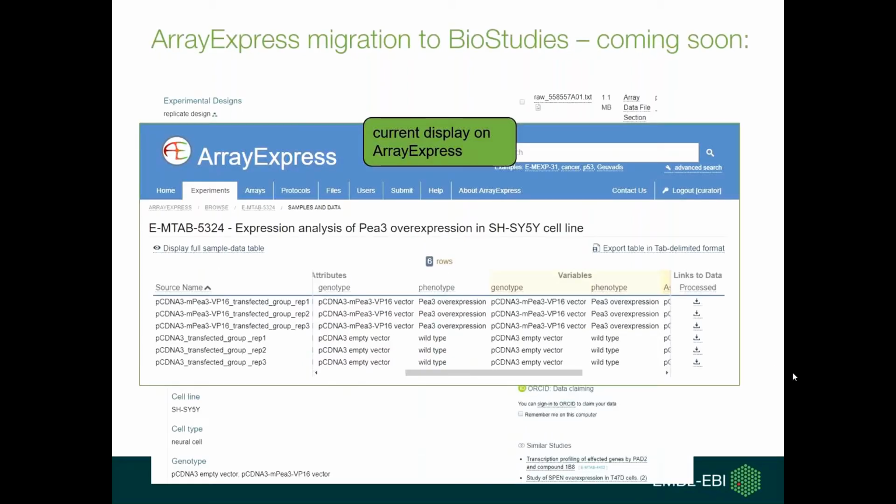So the second future work idea is migrating ArrayExpress to BioStudies. ArrayExpress is a gene expression database that we run at EBI. If you know about ArrayExpress, currently one of its features is, for example, to show how different samples in the experiment were treated, what they were, and what the associated data files are.